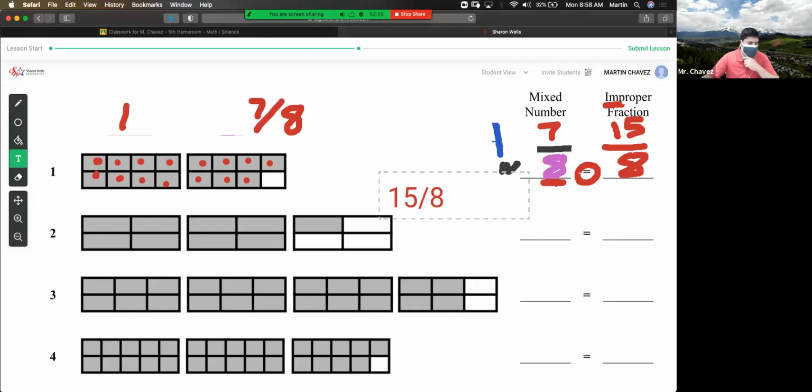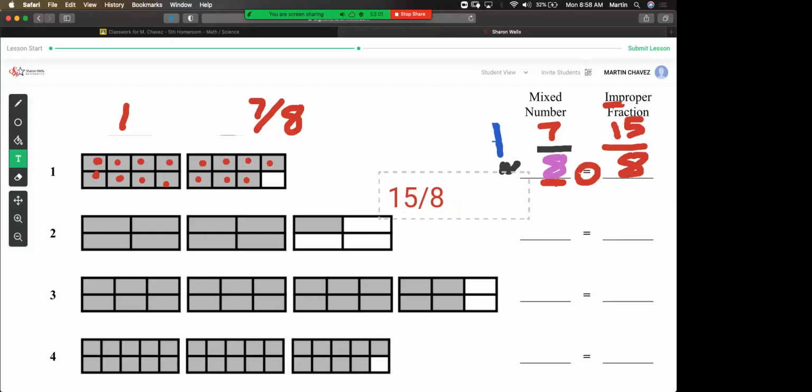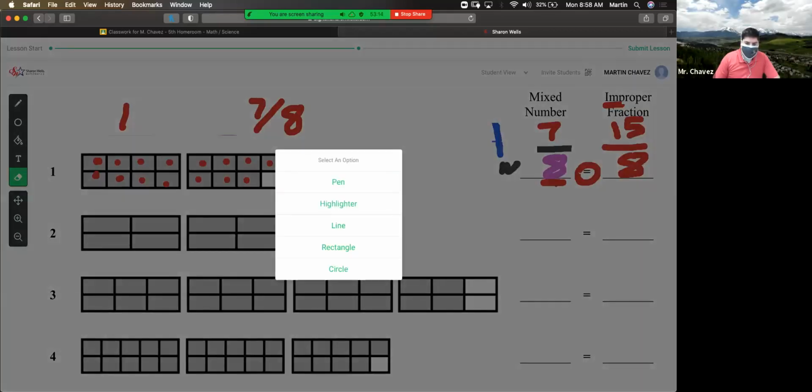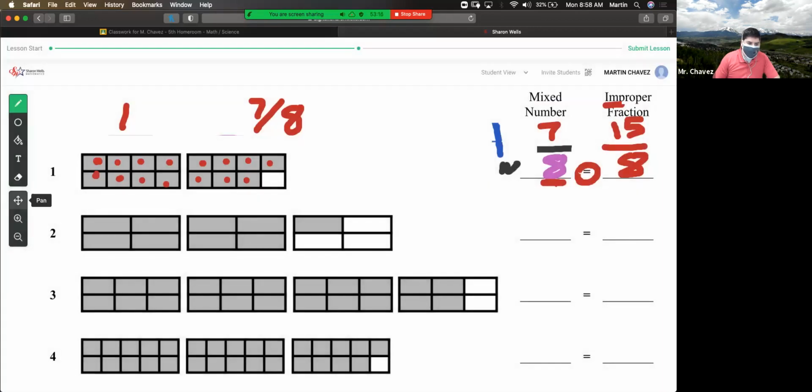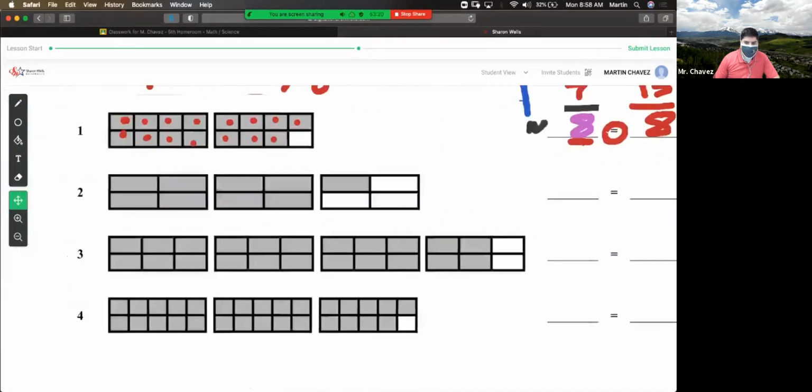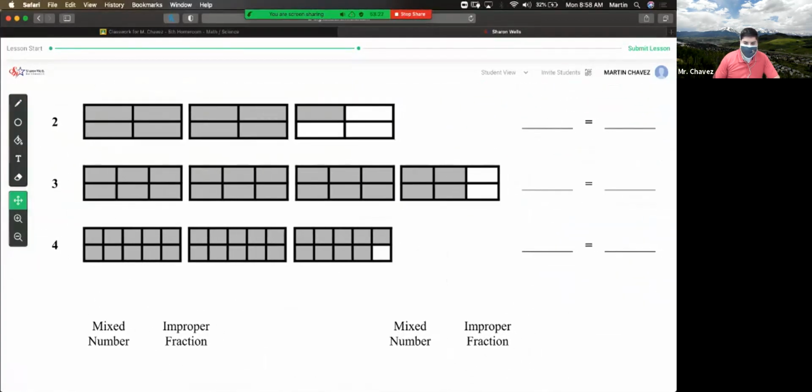You guys got any questions so far? You guys want to do another example together? Yeah. Okay. We'll do another one together. Okay, let me click on the cross so that I can drag my paper up. There we go. Let's do one more with a picture, number 2.